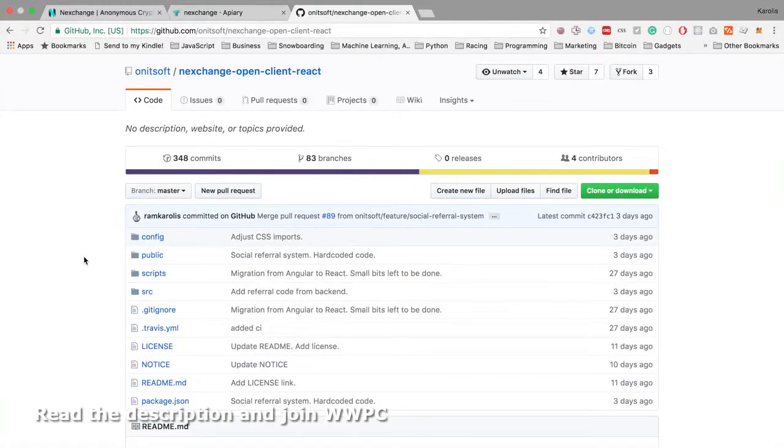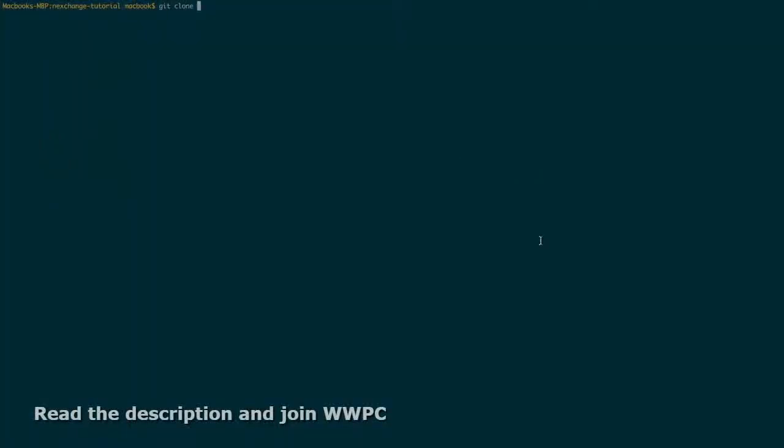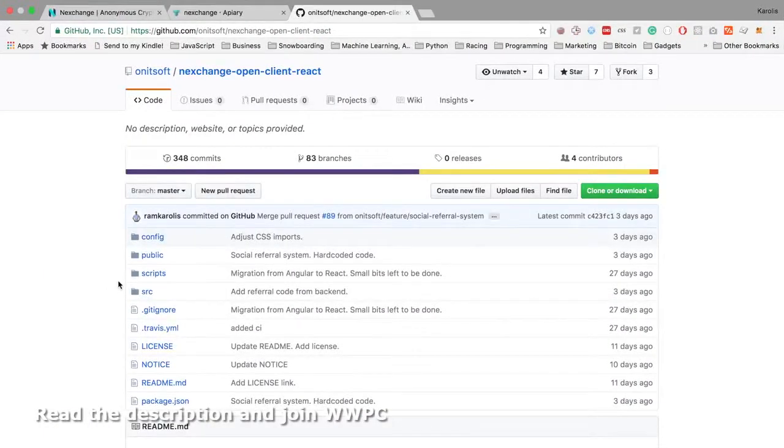So we will start setting up the exchange by cloning our front end repository. You can find the link for our GitHub repository in the description. And I also assume that you know what Git and cloning mean. And if you do, let's copy the URL and clone the project. Just like that. So while it downloads, let me quickly show you the basic structure of our project.